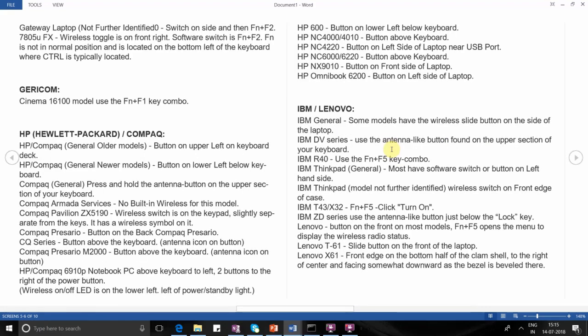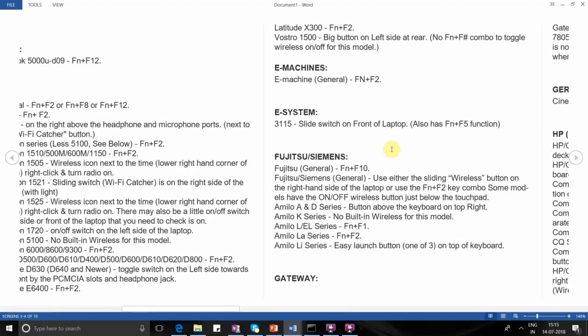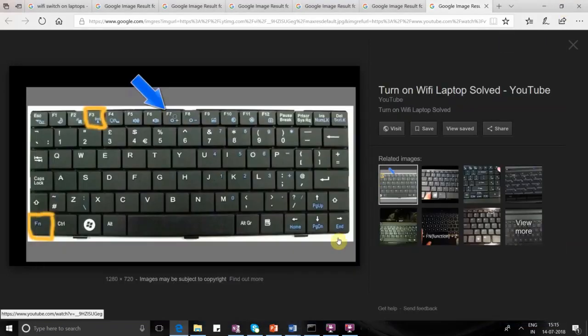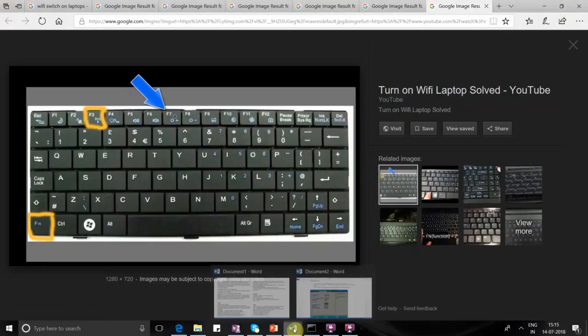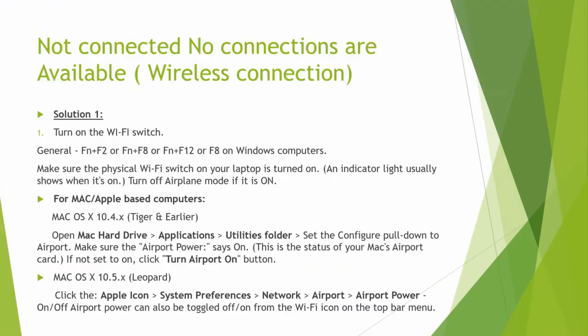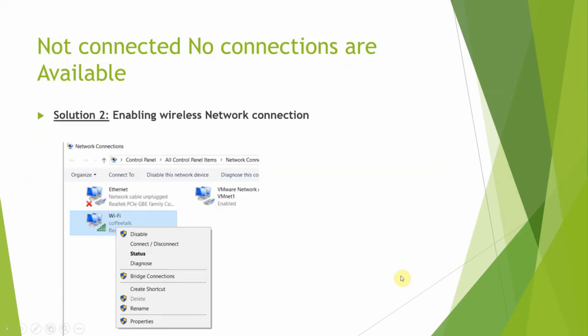So the first solution to fix this problem is to make sure the Wi-Fi switch is on. If you have already turned on the Wi-Fi switch and you are sure that Wi-Fi is on, then we can go to the next solution, which is turning on the wireless network connection.